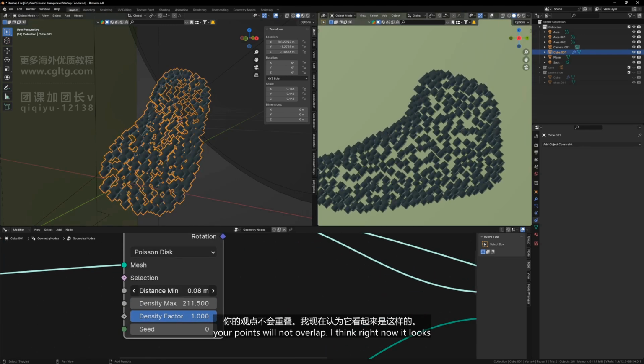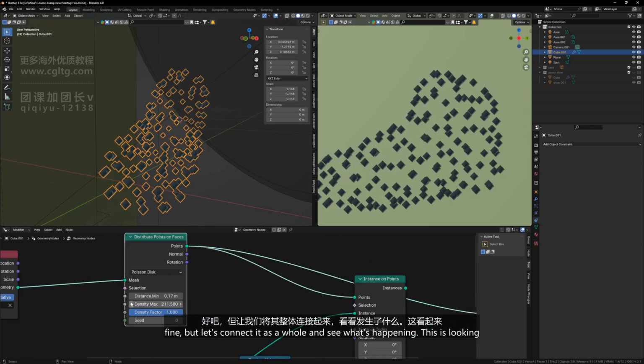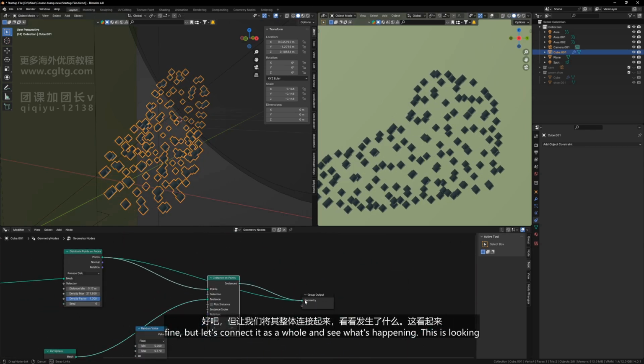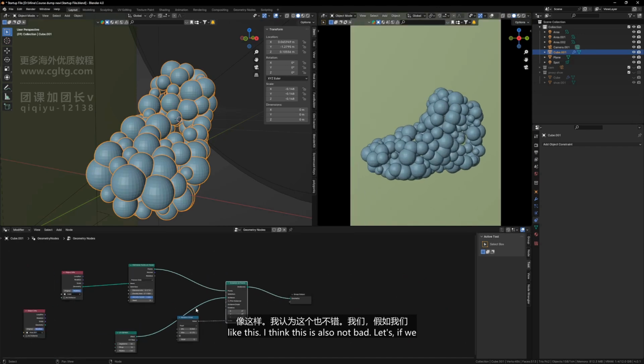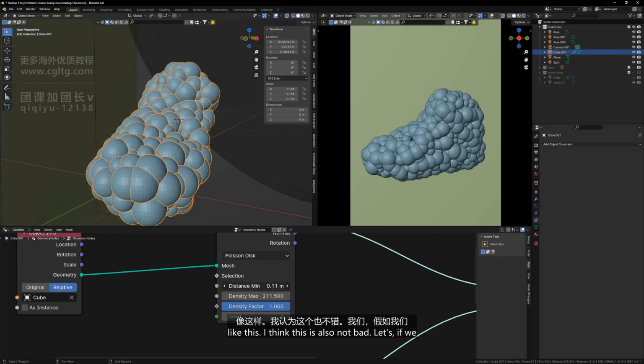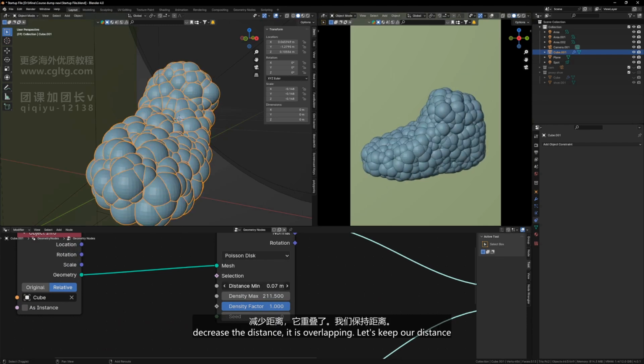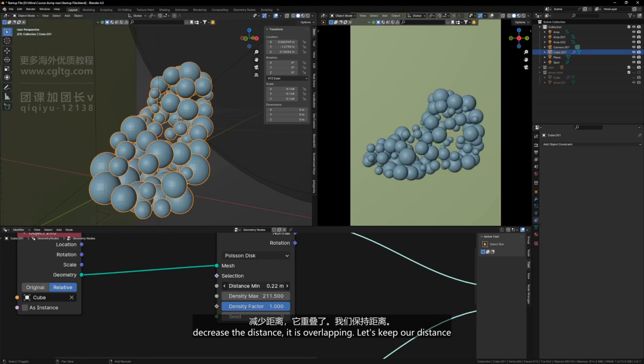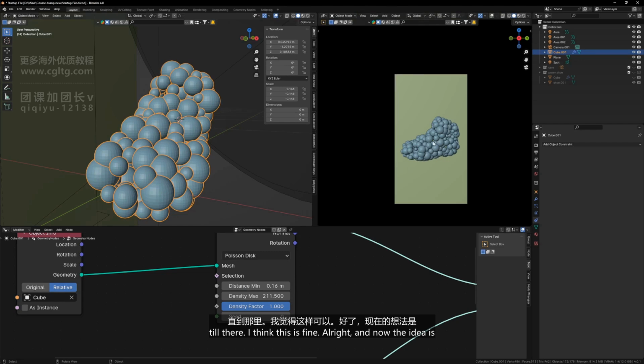I think right now it looks fine, but let's connect it as a whole and see what's happening. This is looking like this. I think this is also not bad. If we decrease the distance, it is overlapping. Let's keep our distance till there. I think this is fine.